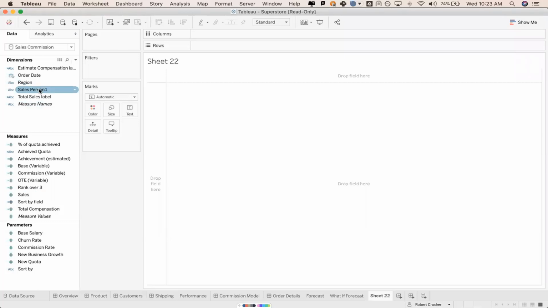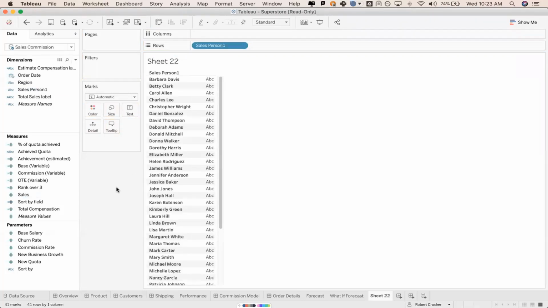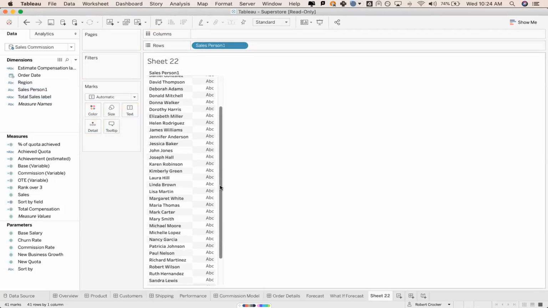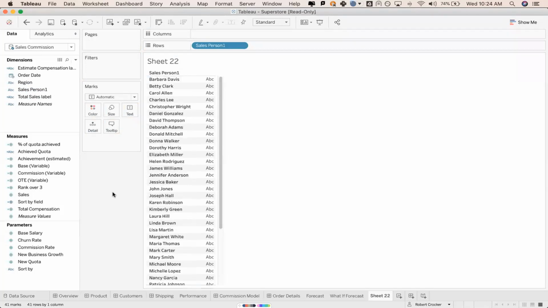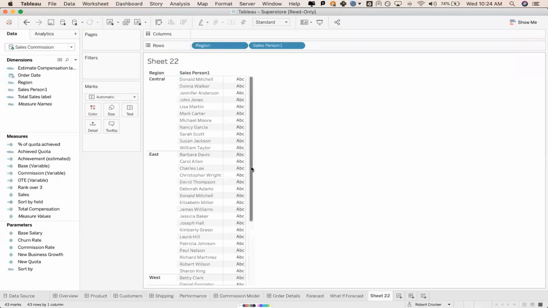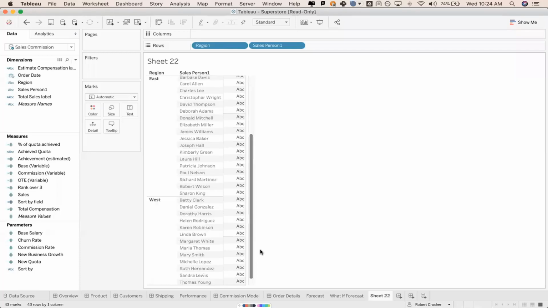If we wanted to see what salespeople are in our data set, let's say we're validating it, and we expect to see certain salespeople in here, to basically get a list of our salespeople, it's as easy as taking a dimension and dropping it on the row shelf, and now I've got a little table, right? But let's say that we want to understand how these salespeople are distributed across regions. What we can do is drag region out here, right? And now we've got salespeople by region. We've got Central, East, and West.